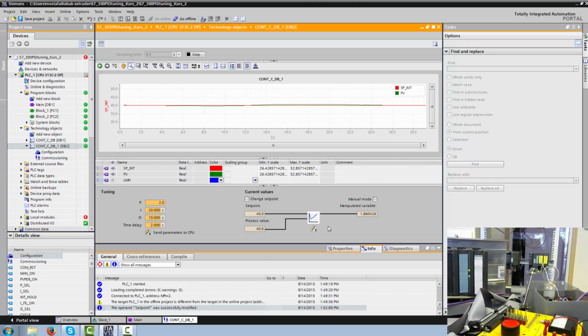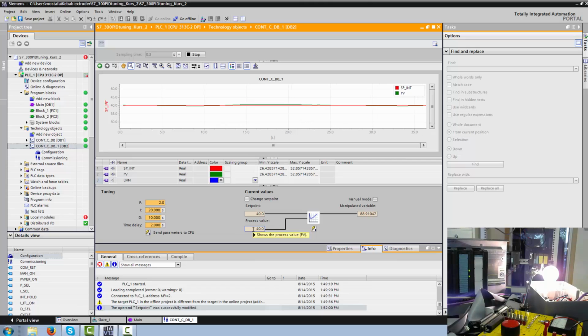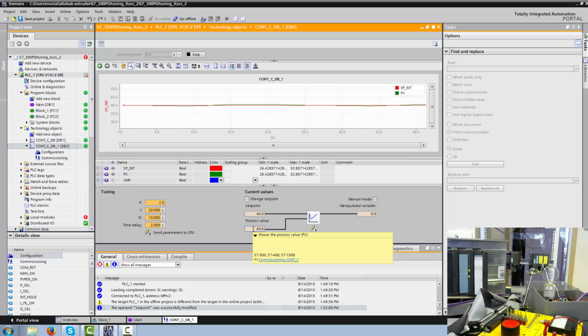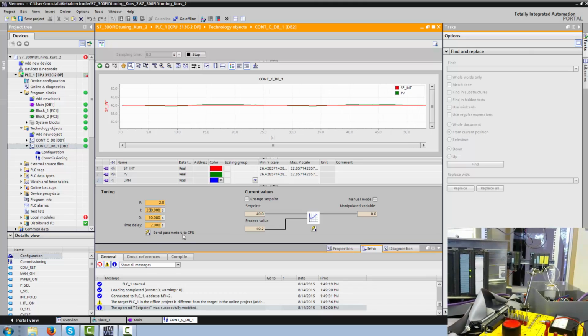If you compare the process value with the set point, you have a kind of oscillation, plus minus 1 degree. It's not very much either, but we can anyway change our I parameter. Now it's 20 seconds, we make it 200. Then we send the parameters to the CPU, and then we can check how the controller reacts.